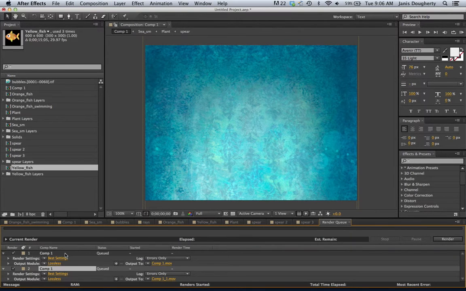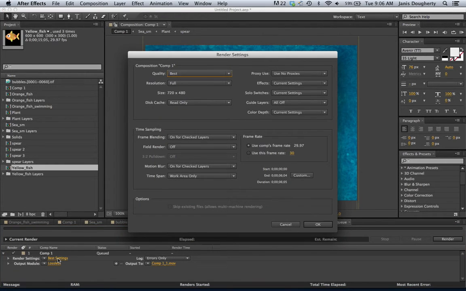Now I've already added my Comp 1 to the render queue. I'm going to delete that one, and we're just going to work with the most recent addition. So under Render Settings, you're going to click Best Settings, and we're going to look at this dialog box.